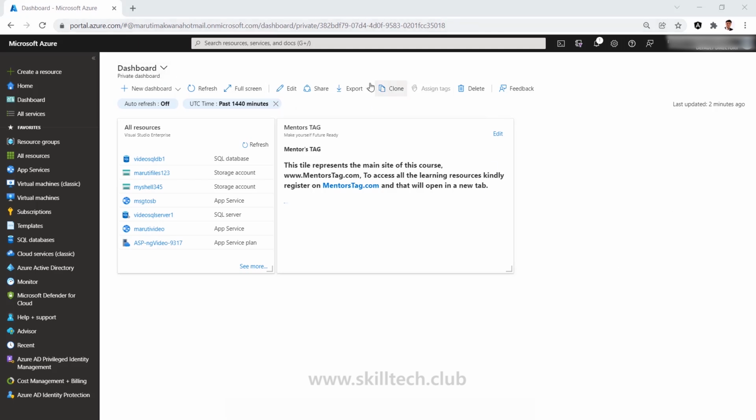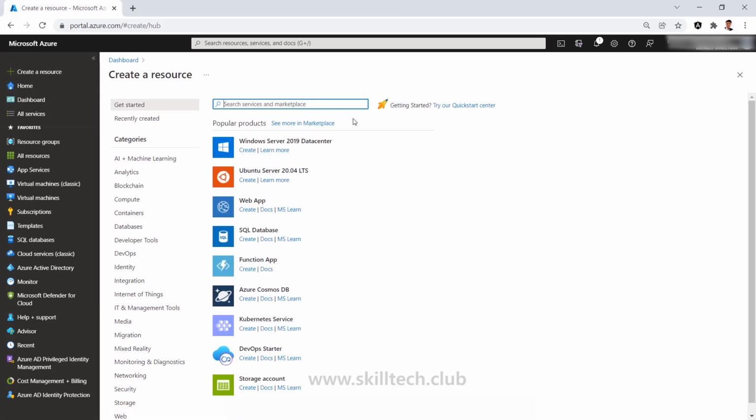This is nothing but that particular website which allows you to create all the resources on Azure Cloud. Obviously, if you have a valid subscription, only then will you be able to access this website, and only then will you be able to create any resources inside this.